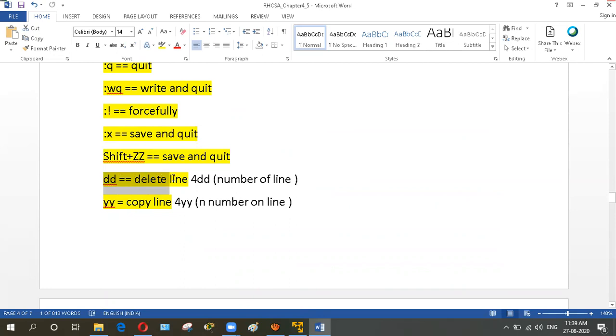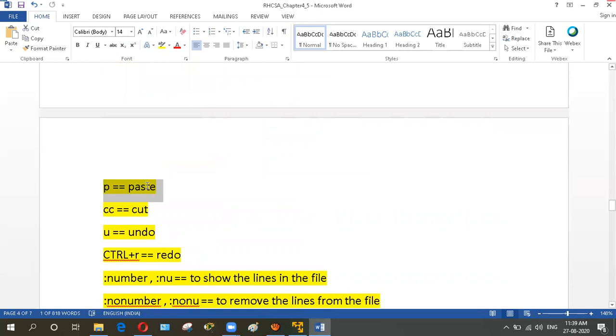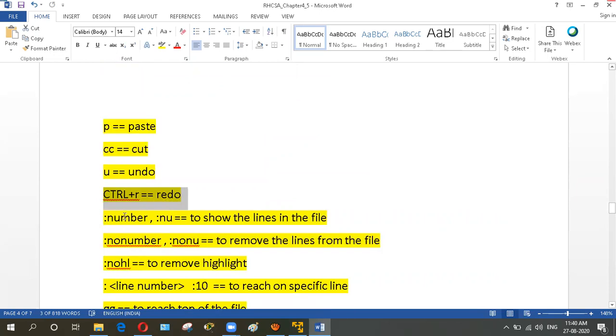If we want to delete a line, we can use DD. We want to copy, YY, not Control C. In this we can use YY to copy the lines. For paste we can use P. For the cut we can use CC, undo U, redo Control R. So these are the commands that are used in the Vim editor, not just like Notepad or MS Word. So it has other commands.